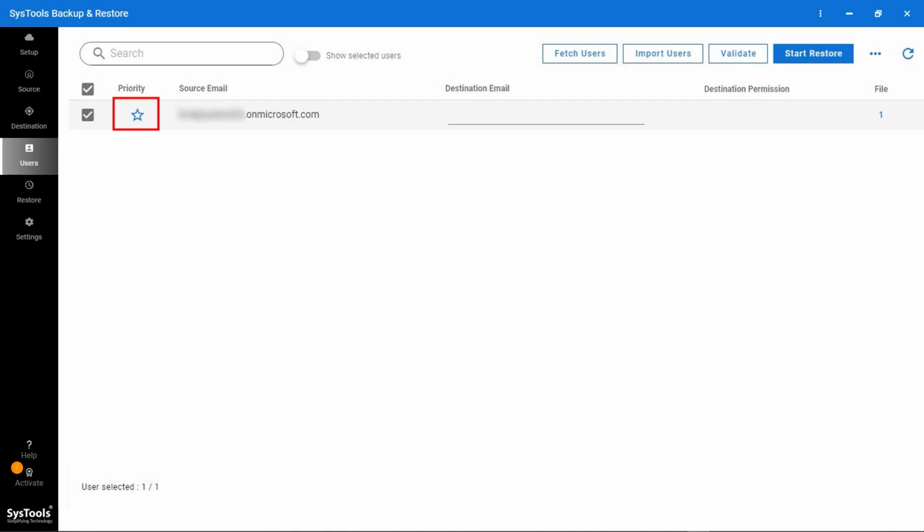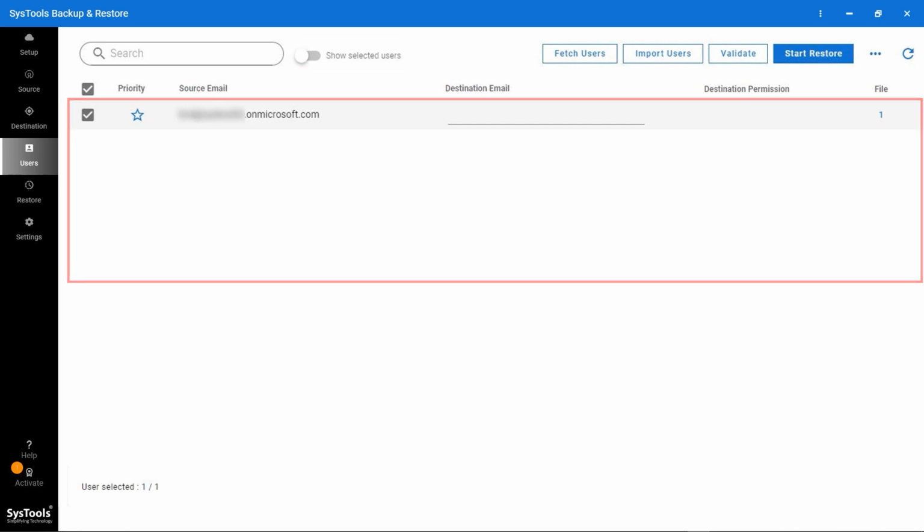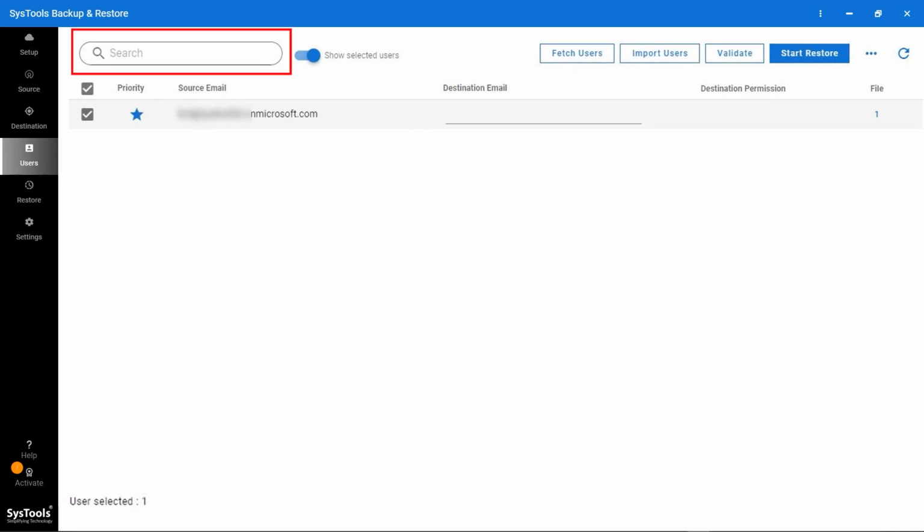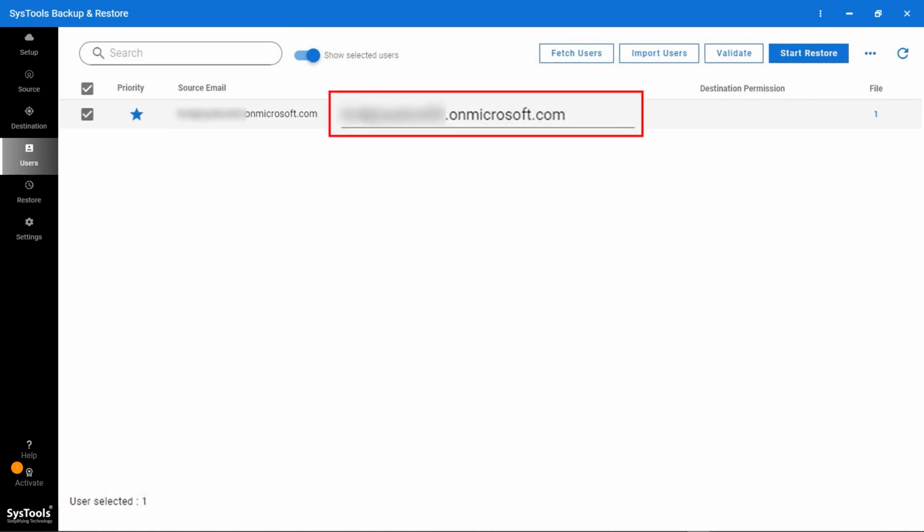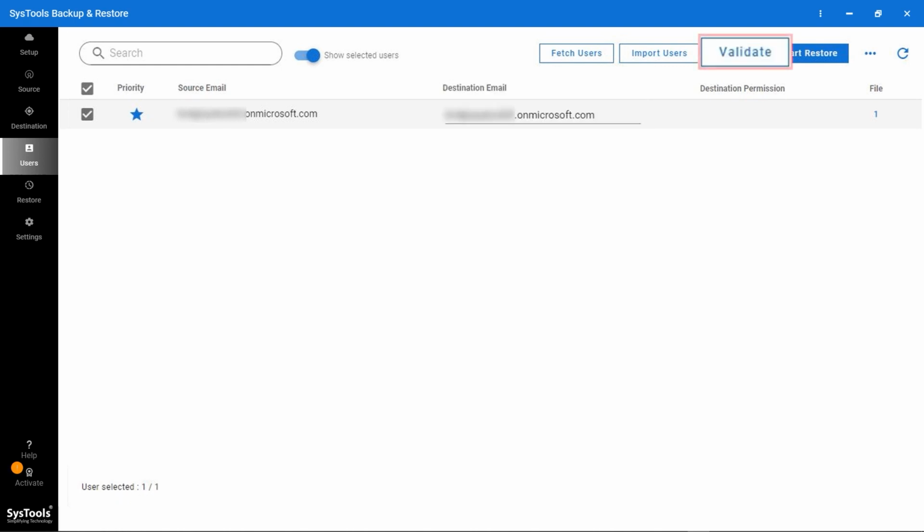Here, if you want to migrate a few users on a priority basis, then click on the star. The Show Selected Users option will list the selected users in the first few rows. And if the user wants to search for any user, simply enter the ID here in the search bar. Then enter the destination emails in the required field. Now click on the Validate button.